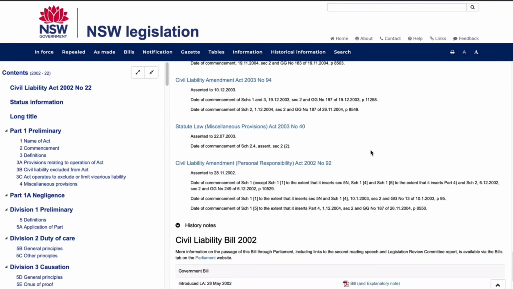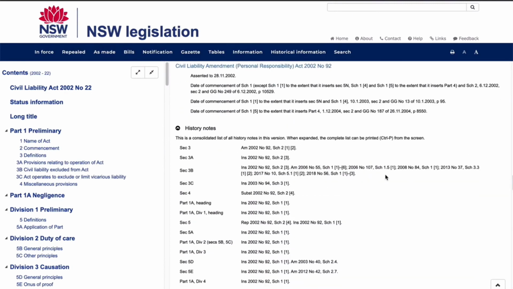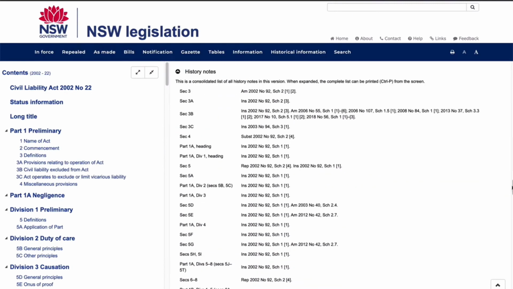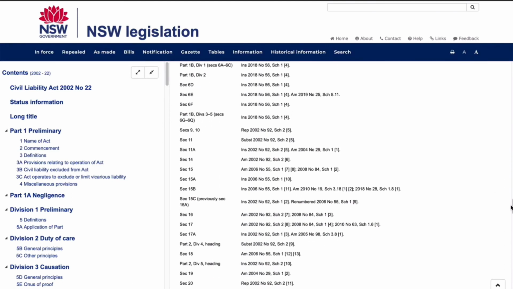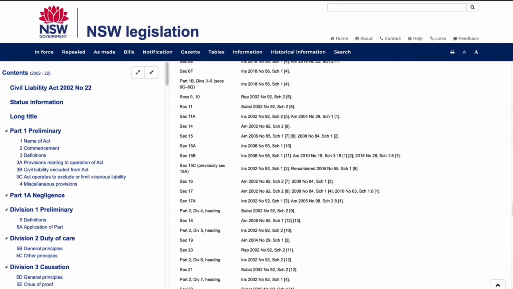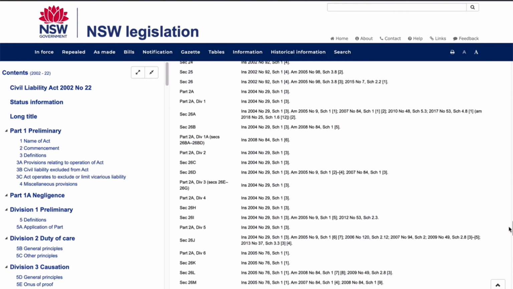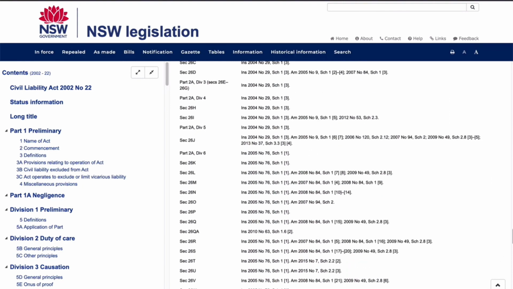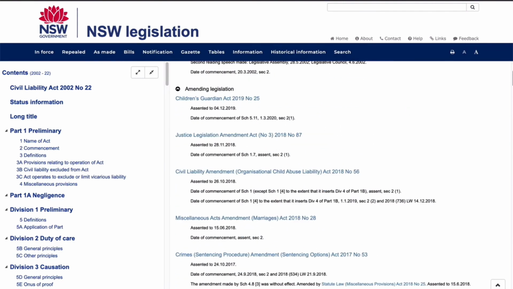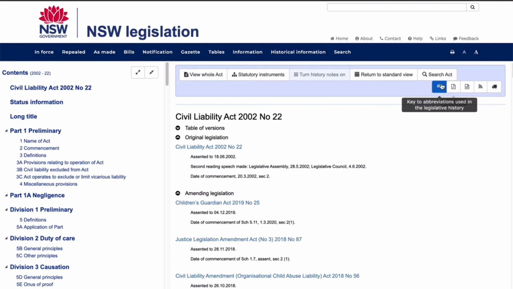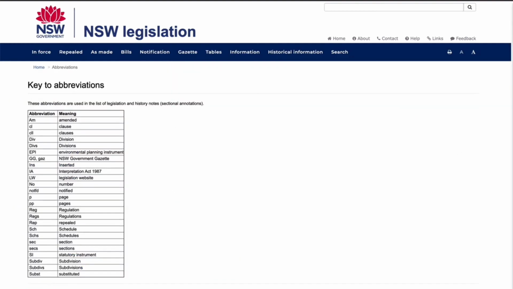Underneath Amending Legislation is History Notes. Here you can see how and when each provision of the Civil Liability Act has been changed by the amending legislation over time. As before, only the years and numbers of the amending acts are provided. You'll need to note these down and look up the full titles in the Amending Legislation section. Use the key symbol on the top right-hand side to find what the abbreviations mean.